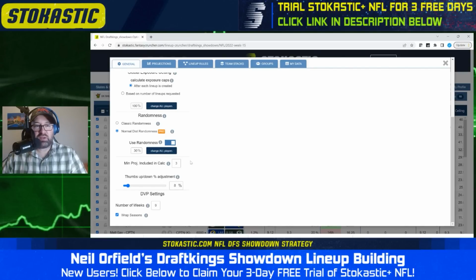Minimum projection included in calculation. Default is set to 3. I'm going to leave it at 3. If there's a player I want in my player pool who projects for fewer than 3 fantasy points, I'm just going to give them a manual boost to be above 3 fantasy point projection.